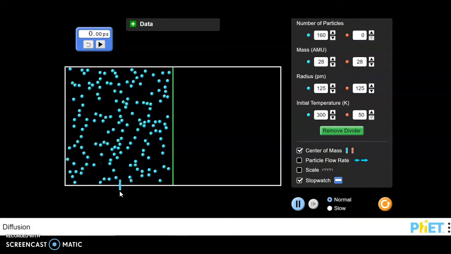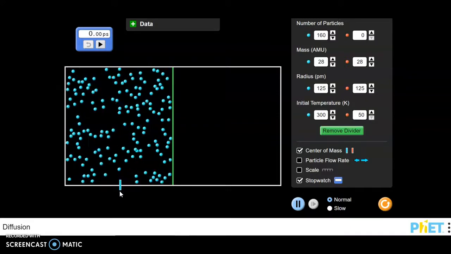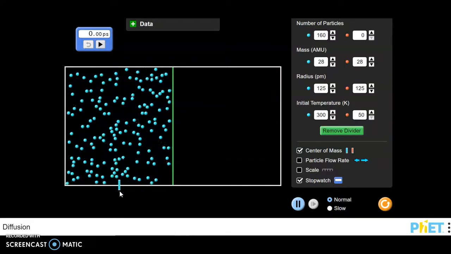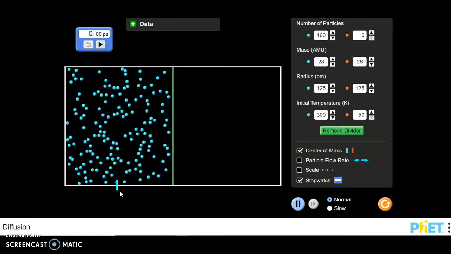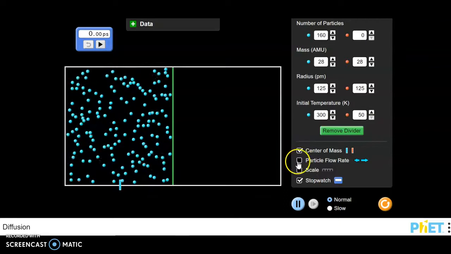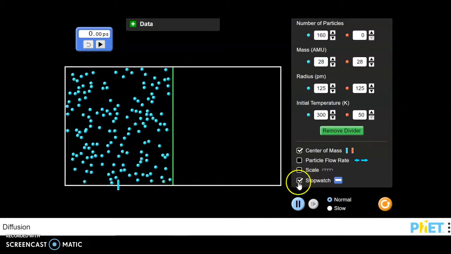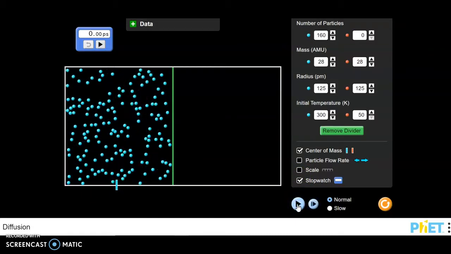Now, if we would like to measure the rate of diffusion under a variety of conditions, we need a standard way of capturing that data, okay? And I want to show you the way to do it, okay? So step one is to turn on the center of mass and the stopwatch, okay? And then step two would be to pause the animation, okay? So we'll just pause it so we can do a number of things and be ready once we start the animation again, we'd be ready to track the diffusion, okay?